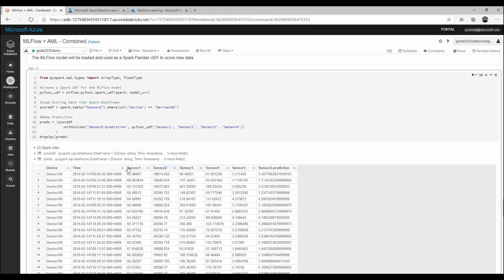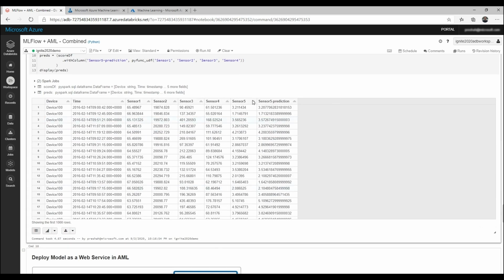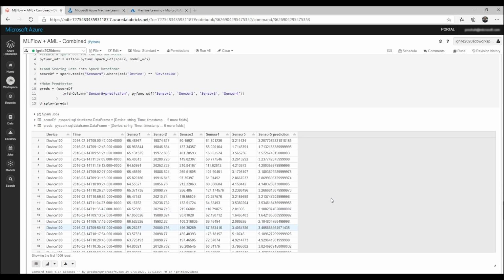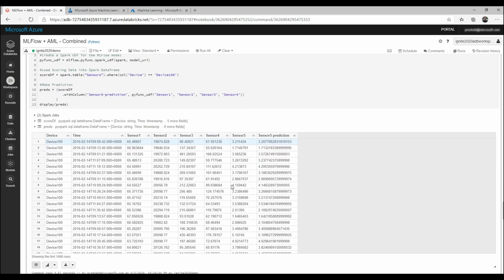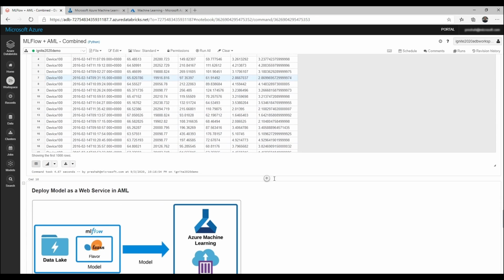As you can see, I'm just picking one particular device here, and you can see the sensor 5 prediction. I'm not running each of these cells. Some of them take a little bit of time, so I just want to show you the code and what it looks like and what it does. So it would predict, and here you can see the predictions for this particular sensor.